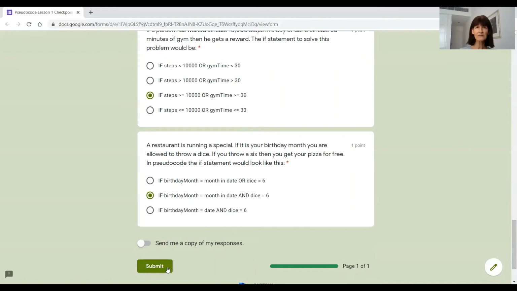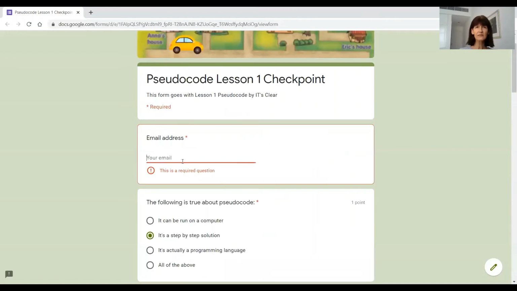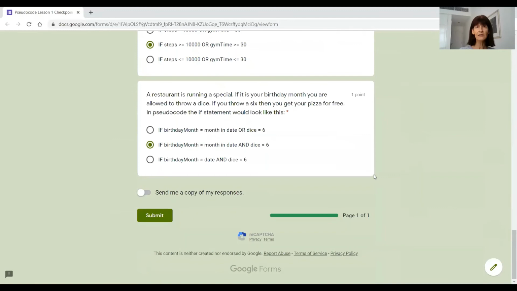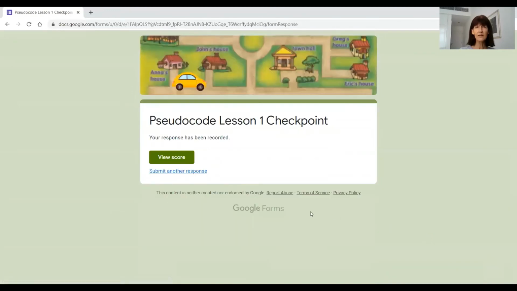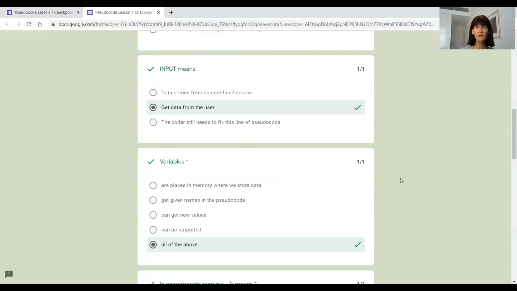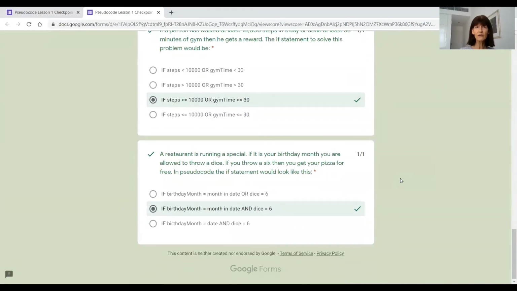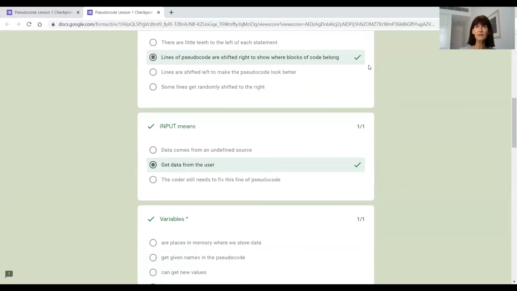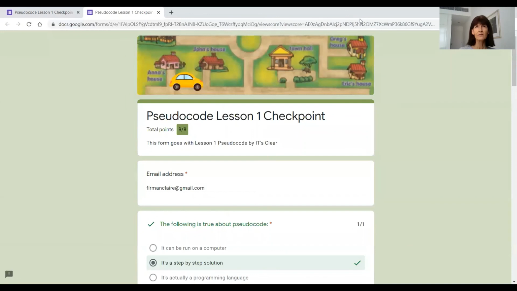You can opt to get a copy of your responses and you can click submit. So it's not happy because I have not typed in an email address. And so I will do that. And there we go. And I will click submit. And I can go and view the score and see exactly whether my answers were right or wrong. And there you go. So that's also a very useful little checkpoint for them to do.